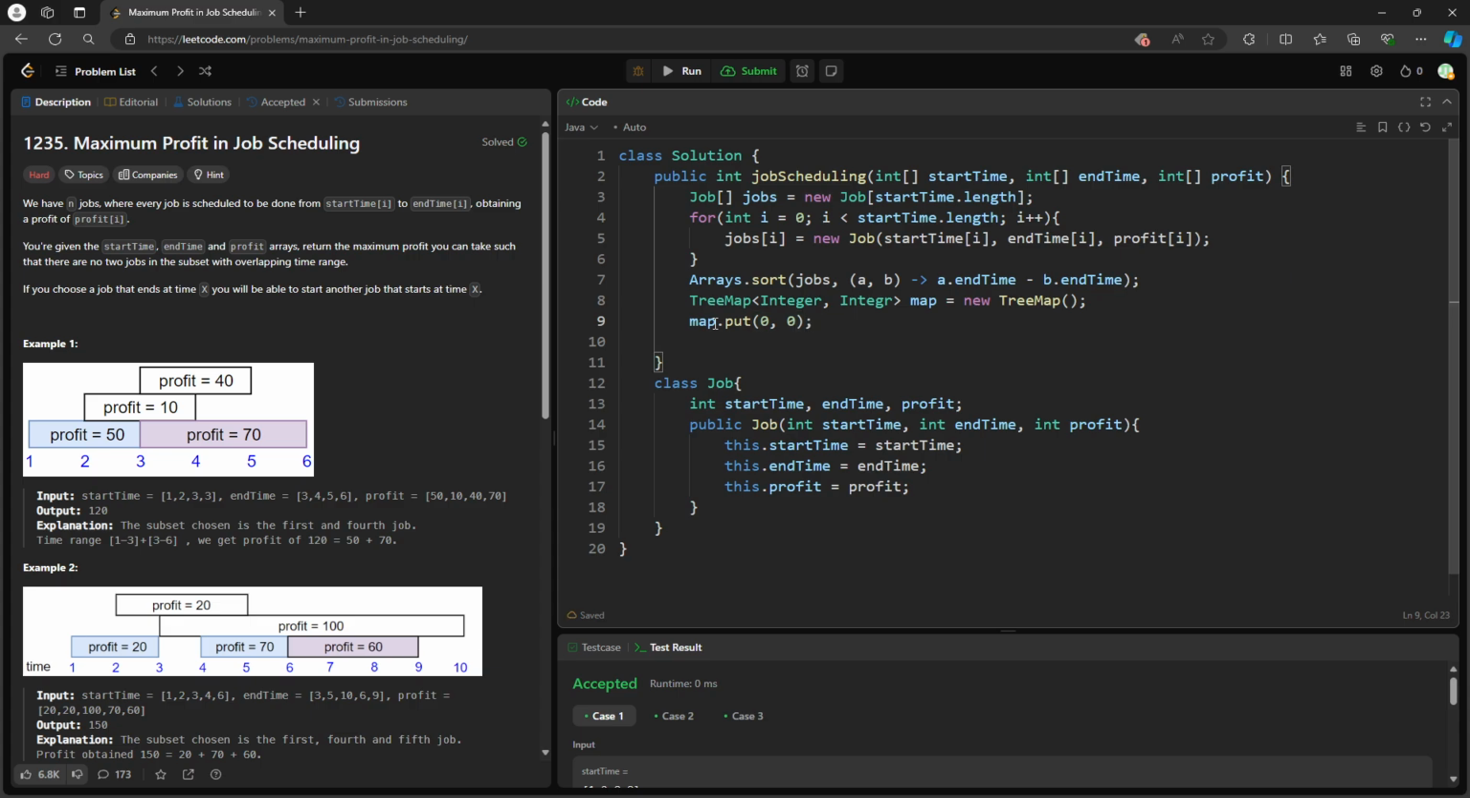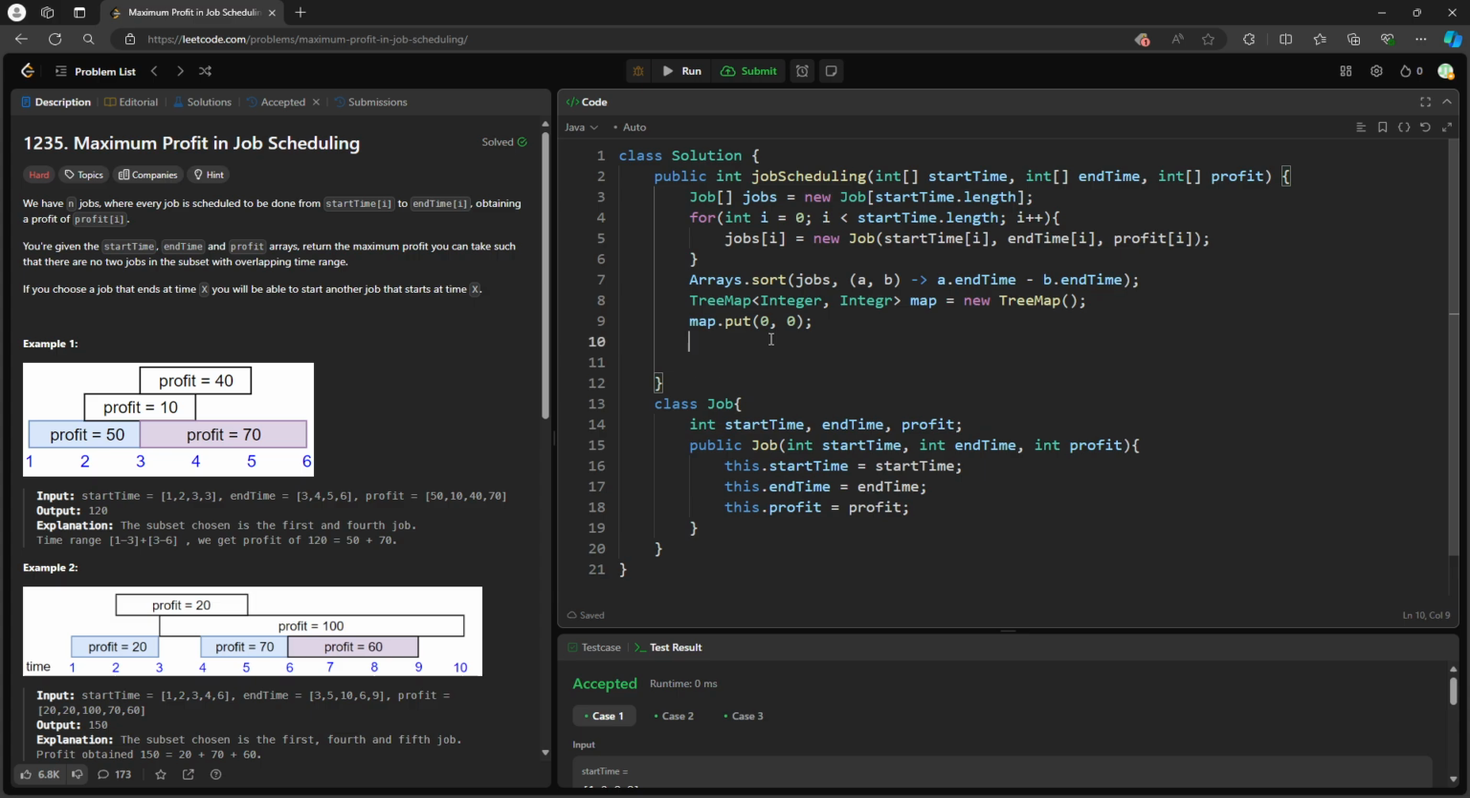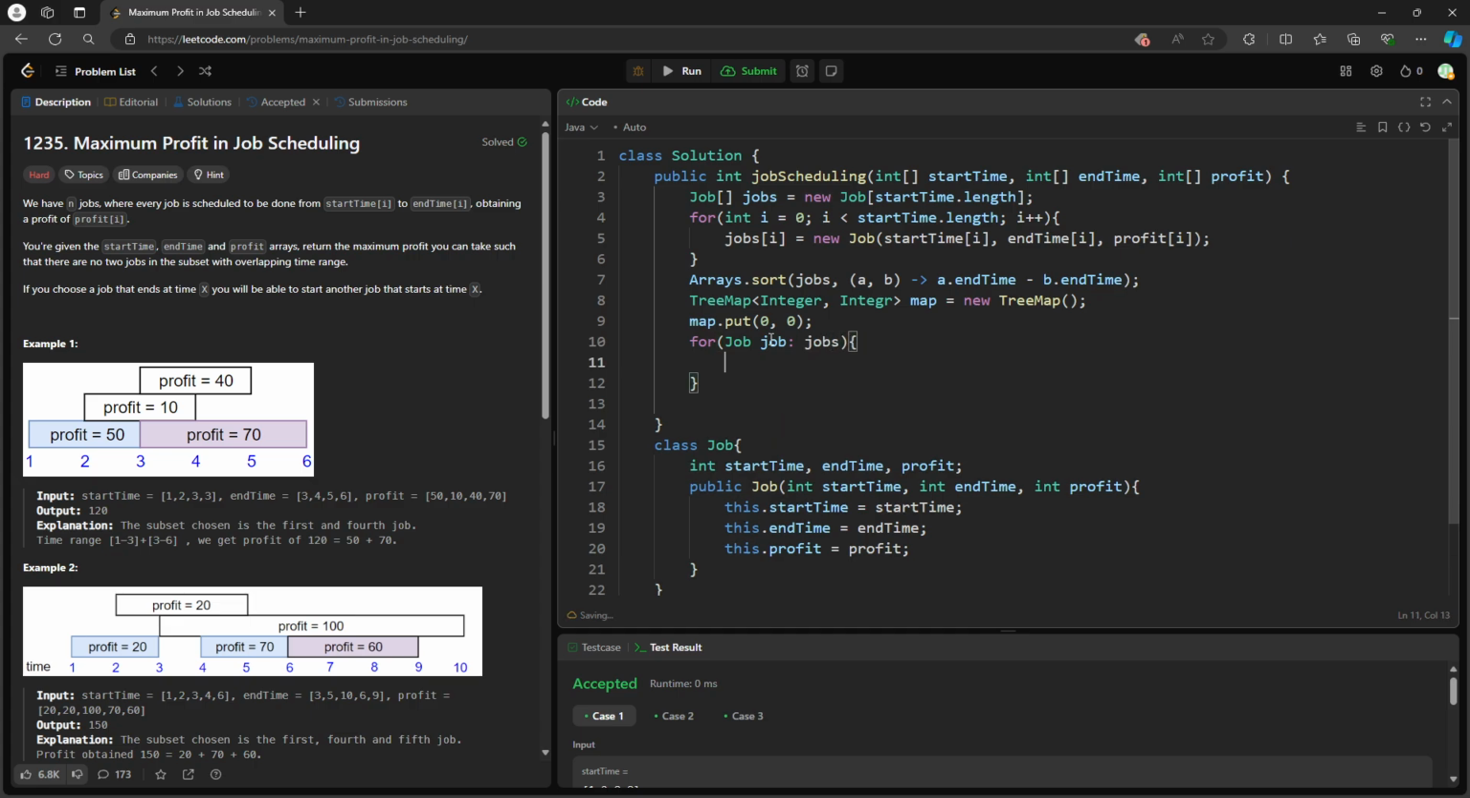What does 0, 0 represent? It's like you're starting from 0 and your profit is 0. So your end time is 0, and then your profit is 0. And then for the jobs, I traverse the jobs array. So I'm going to say current money will be equal to map dot floor entry based on the start time, get value. Get value is what? Profit plus job dot profit. So what does this mean?